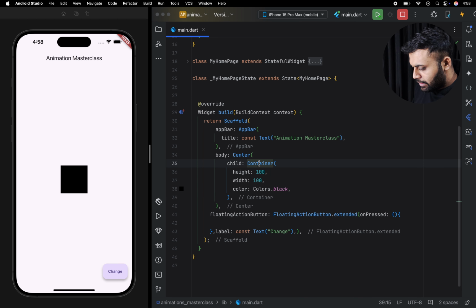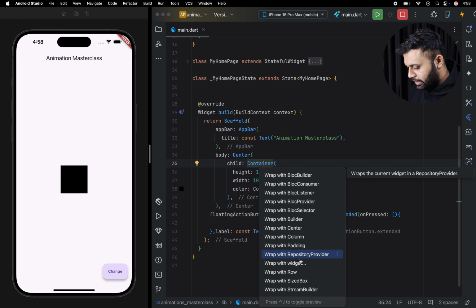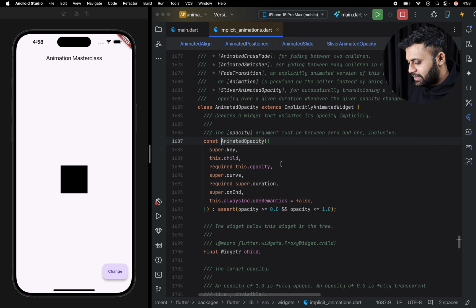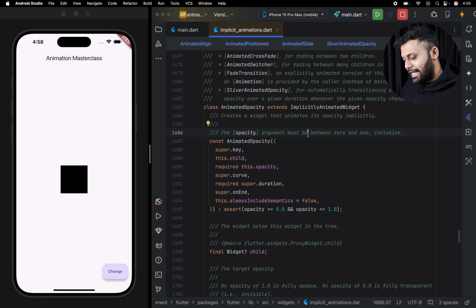As you can see, I have a black container here. I want to animate the opacity of this container. For this, we can take help of AnimatedOpacity. AnimatedOpacity is an implicitly animated widget. So what does this mean?